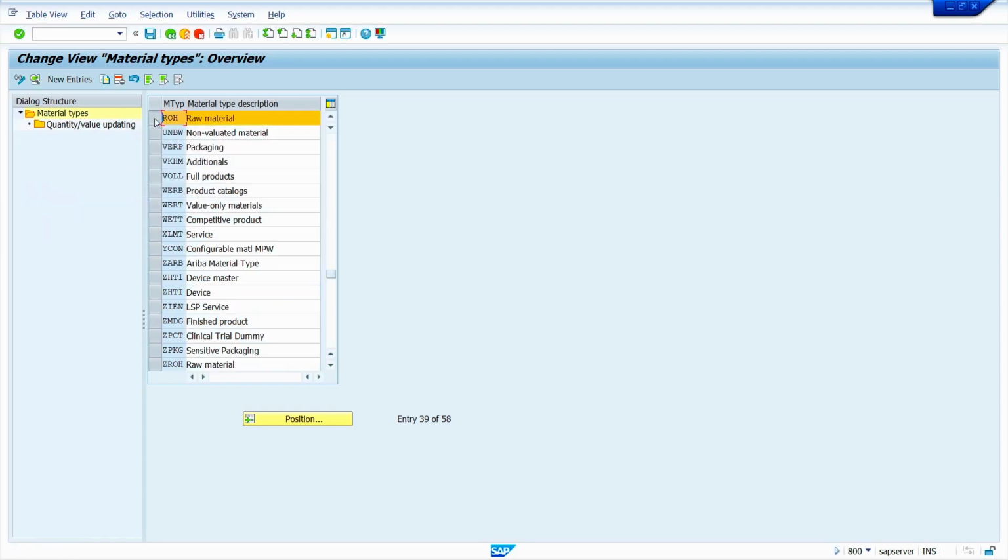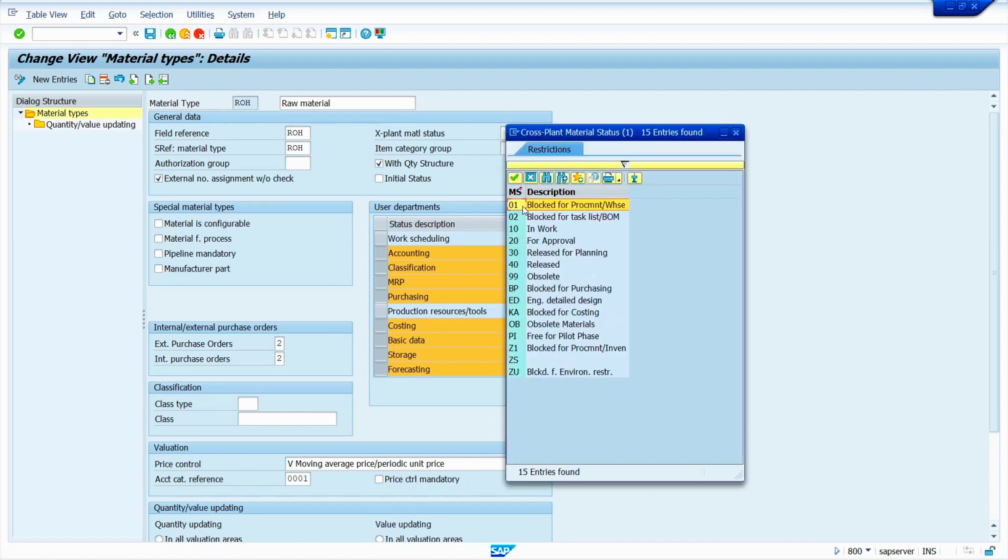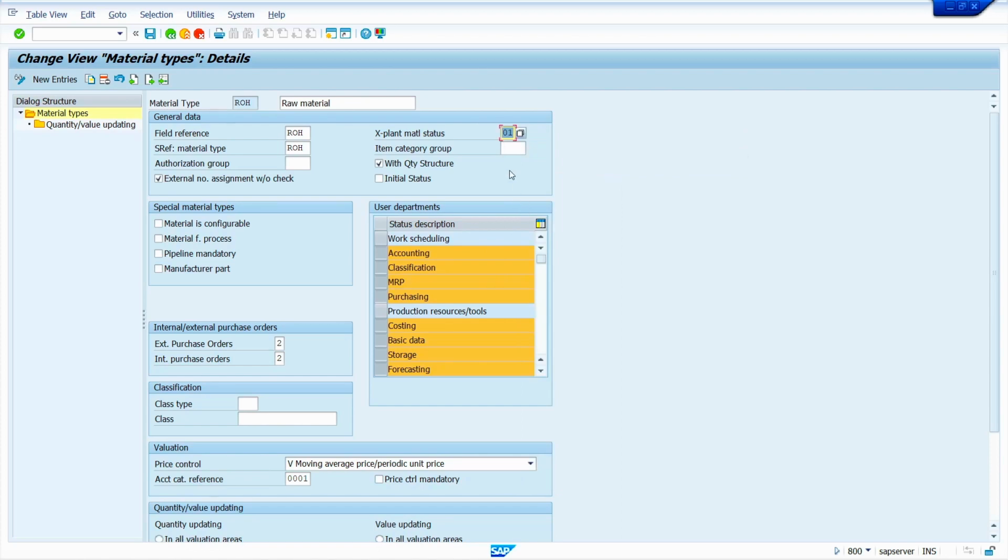Select the raw material. Now click on the Details button. We can see one by one. First enter the ex-plant status. Just click on this icon or press F4 key. 01 blocked for procurement. Just double click on that. Now click on the save button.